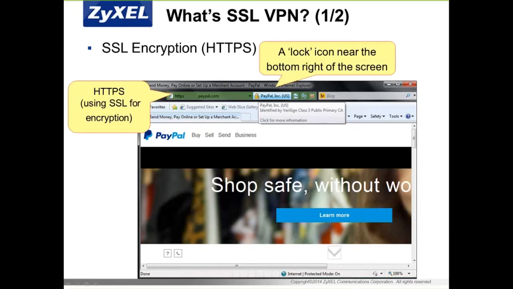HTTPS is a web protocol that uses SSL for encryption that is used worldwide today for secure web communications. Today, servers typically provide regular web service on port 80 and SSL encrypted web traffic on port 443. This slide shows an example of an encrypted web page in Internet Explorer. Note the HTTPS at the start of the URL and the lock icon near the bottom right of the screenshot.